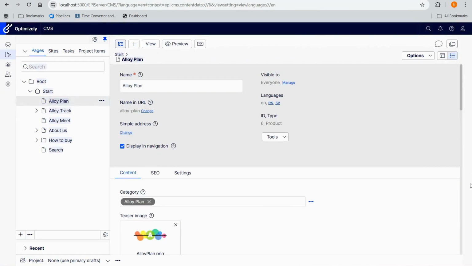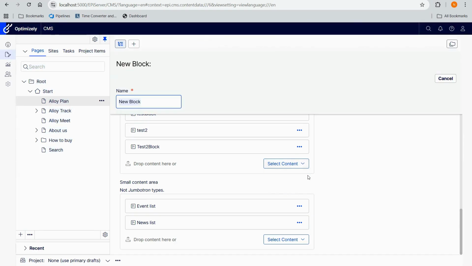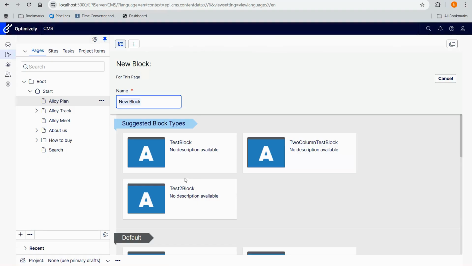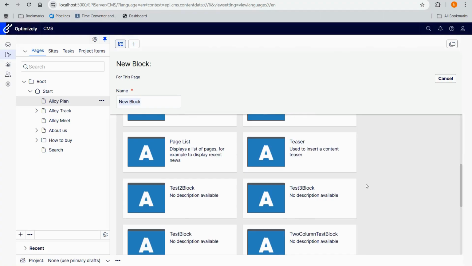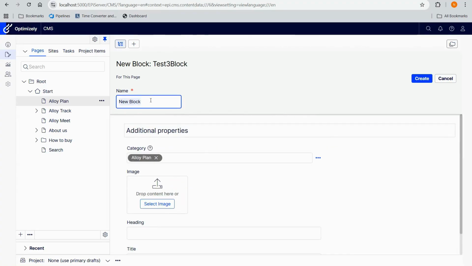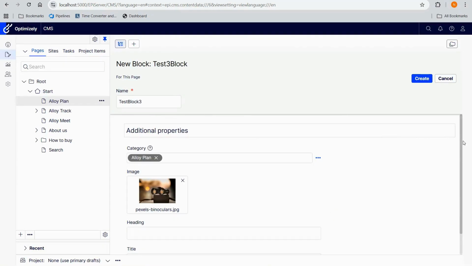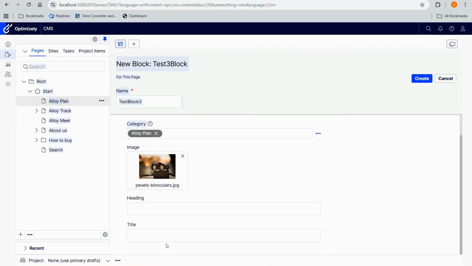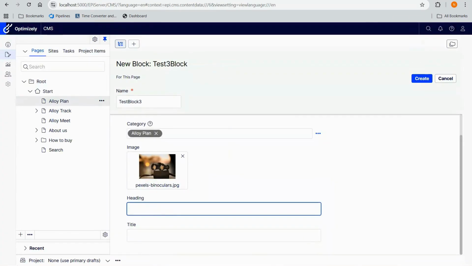Let's go to any page, for example, Alloy Plan, create a new block, and it should be test block 3. We can define an image, whichever we like. Now, you can see it has heading and title, so the two properties that we have in here.